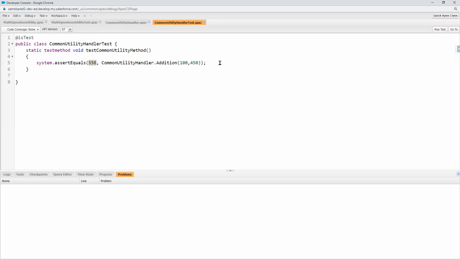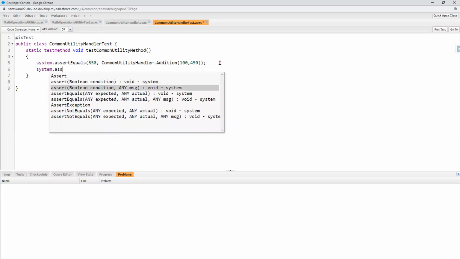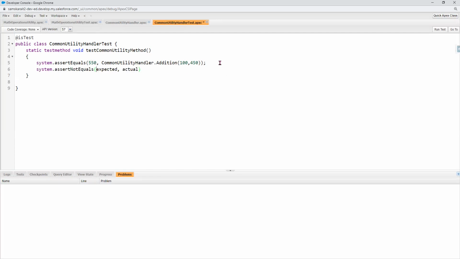For example, if it is not equal to, I'll say system dot assert not equals, and I'll say here 500, which is a negative scenario. It is 500 and the output should be some actual value, so these two values should not be the same. That is my expectation.